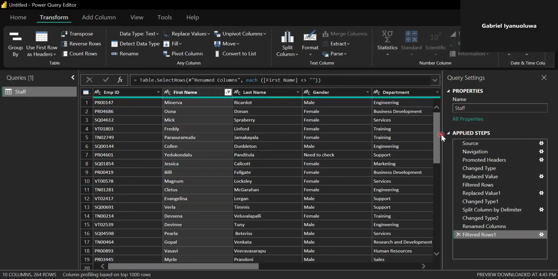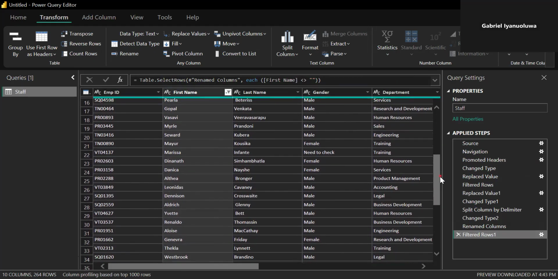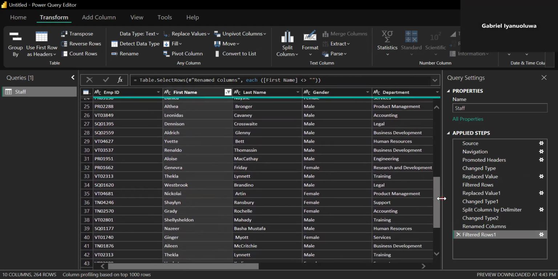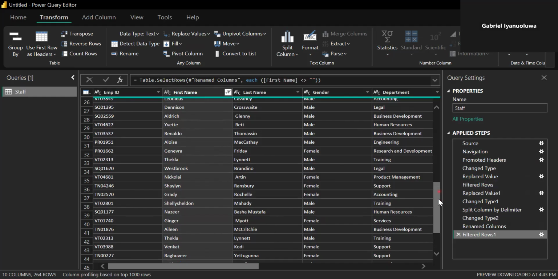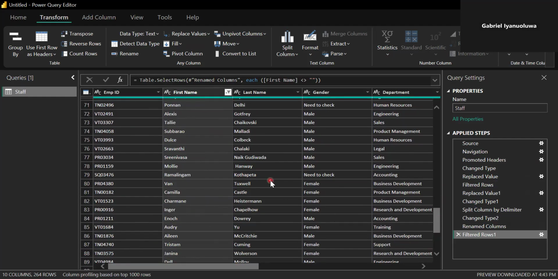So by the time we move down a bit, you can see some names, like this one, Bashar Mustafa. You can see that they have middle names. If you scroll down, can you see this also? Nag, Gadiwanda. All these have third names.